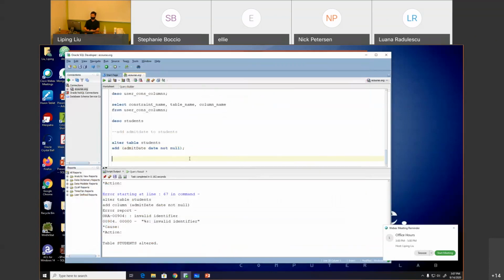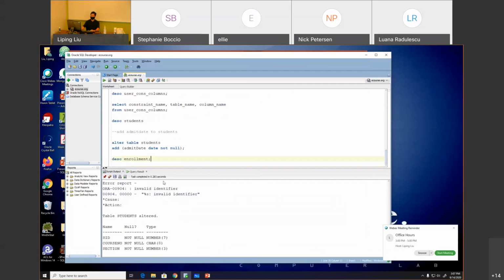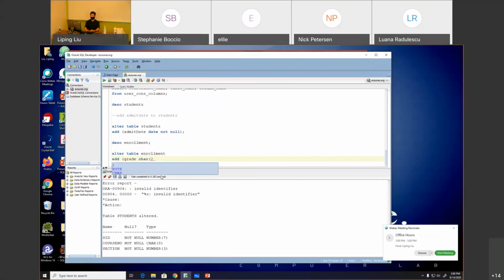So let's look at the enrollment table. Describe enrollment. Okay. The enrollment table currently has student ID, course number, section. So now let's try and add another column to enrollment, which is student grade. Okay, ALTER TABLE enrollment. Okay, and then say add, and then parentheses, and then grade. Okay, so grade is like a char, right? So we'll say char, 2 letters, maybe just 1 letter. Let's just use 1 letter for now.